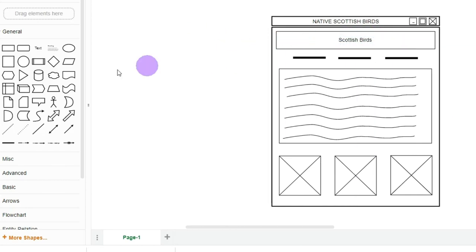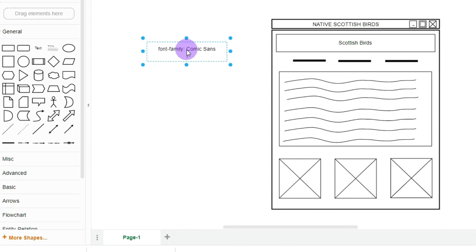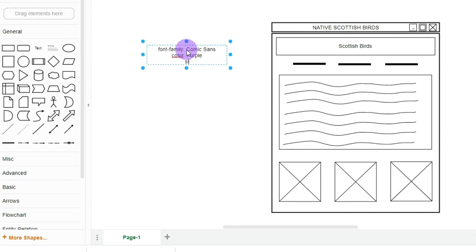That will do us. Now we want a text box that will give us some information on this. So we'll be font family, and we're going to make it the font family Comic Sans. And we're going to make the colour purple. And the size will be, let's make it 30 pixels. I've spelt colour wrong there.